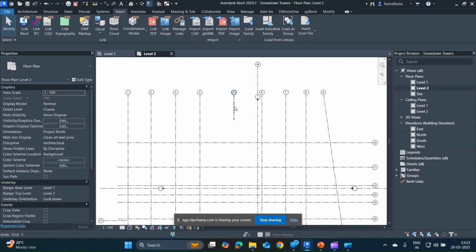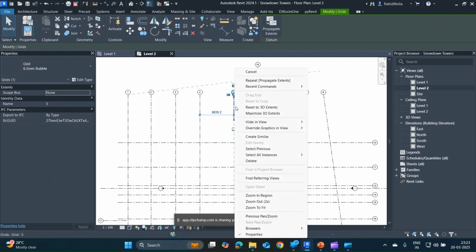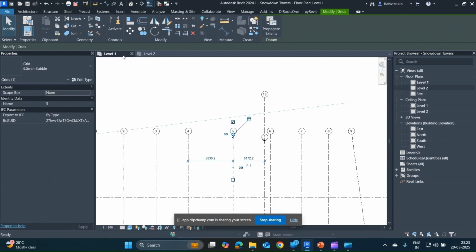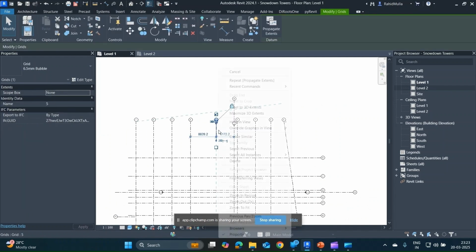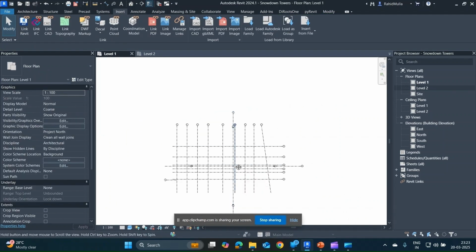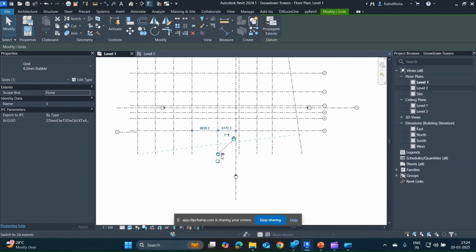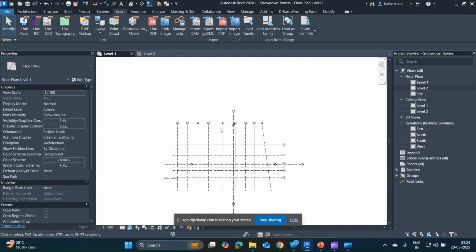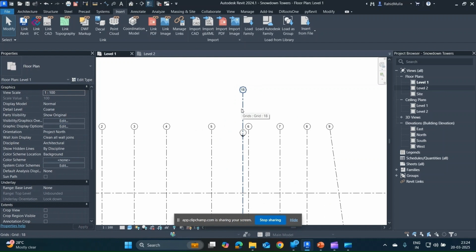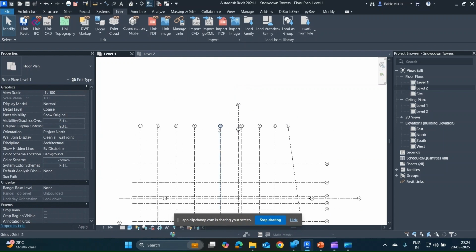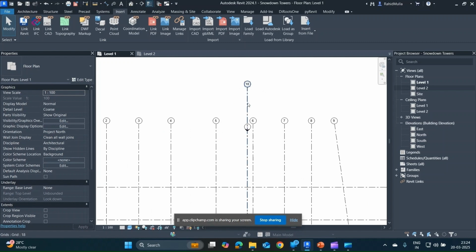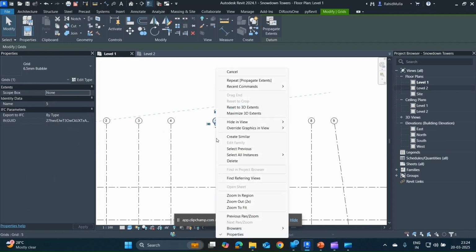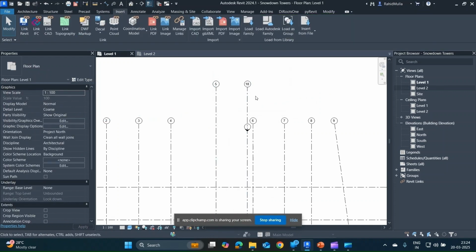And if you want this grid to go back to its original position, again reset to 3D extents, and the same thing you have to do here. Reset to 3D extents, it will go back to the place where it was before, and 3D will come into the picture. Now, you see here that there is this grid which is not in line as other grids are, but you want this grid to move in line with this. You will select this grid, right click, maximize 3D extents. It will go back to line with the other grids.